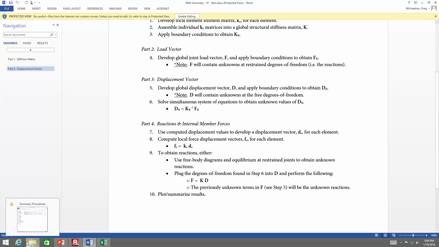Arguably the easiest one is the second one, where you just do the full stiffness matrix times the full displacement vector, and you get a full force vector for the whole system. In that full force vector, the known values are the applied loads, and the unknown values, the stuff you didn't know before, are your support reactions. I think you'll see how this works, and it's pretty straightforward. Everybody good so far?